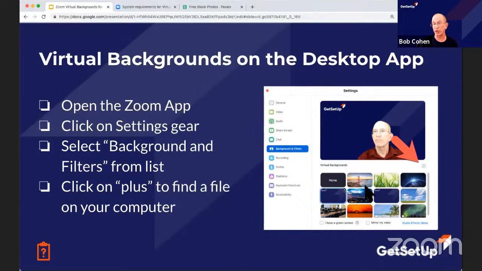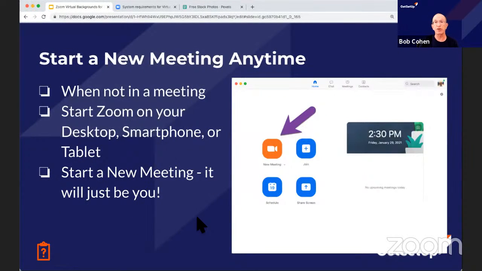That's one way to do it, when you're not in the meeting, you can open up the Zoom app. The other way you can do it is when you start a new meeting anytime, or in a meeting. You can start a new meeting from the Zoom app on your iPhone, your desktop, your iPad or Android. You just start the Zoom app and you can start a new meeting anytime. If you want to play around with virtual backgrounds, it's only going to be you, and you'll have access to the Zoom controls, okay?